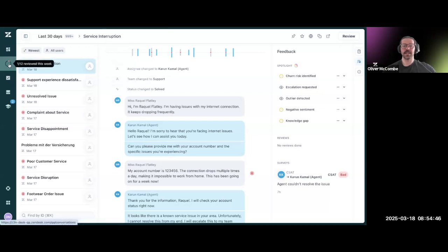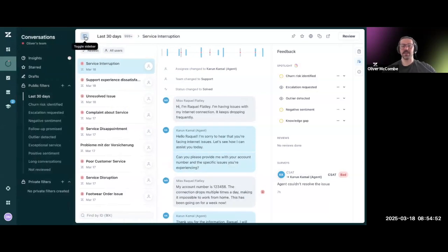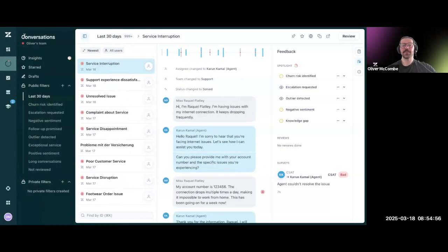So we come to conversations. The toggle button here, really useful. It will pop out this side panel. Otherwise, it does it by its own. So just good to remember that this is how you control that. The other thing is that underneath the conversations header, we'll see what workspace we're in. So making sure that if I've set up a particular team or scorecard, making sure I'm in the right workspace to do that evaluation. So here we're in Oliver's team.